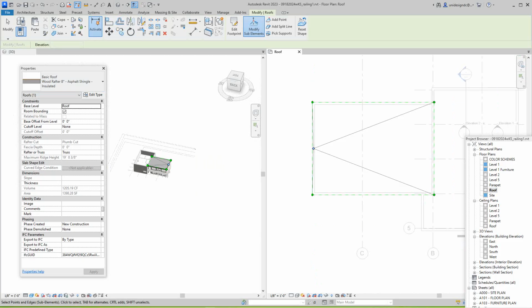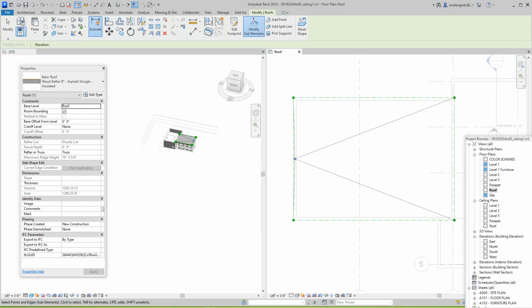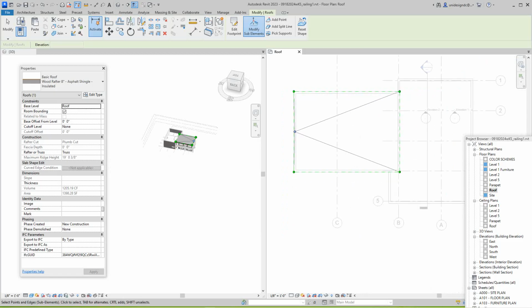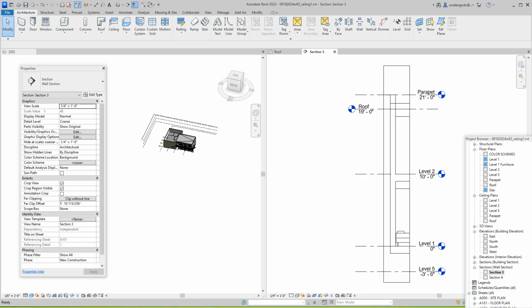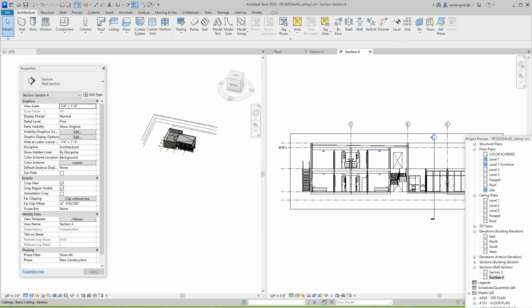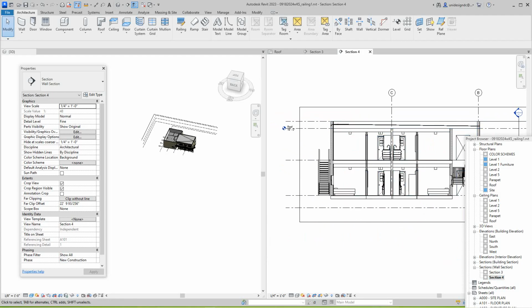So if I go into my section view, I should have left it open, but anyway. Let's do a section through here. Oh, I had one open. Oh gosh, not that one. There we go. So you can see what happens here. The roof actually slopes down.